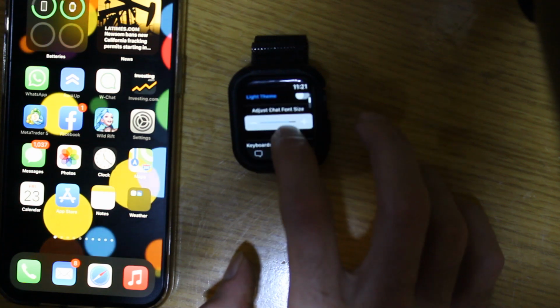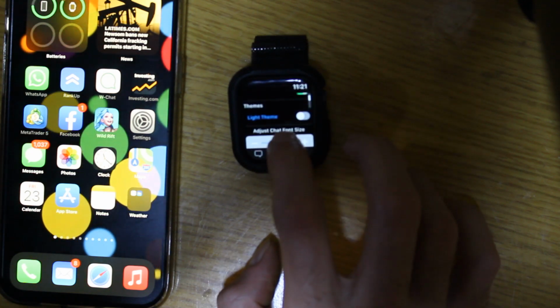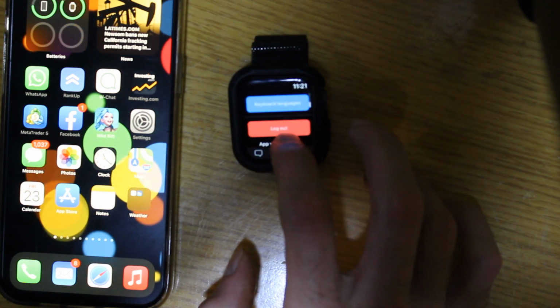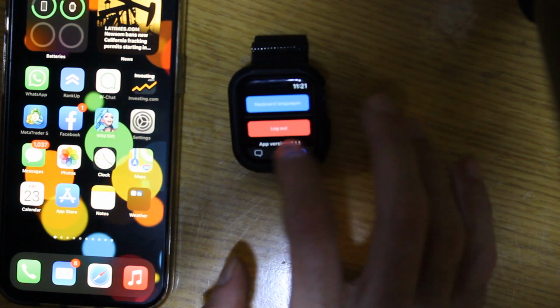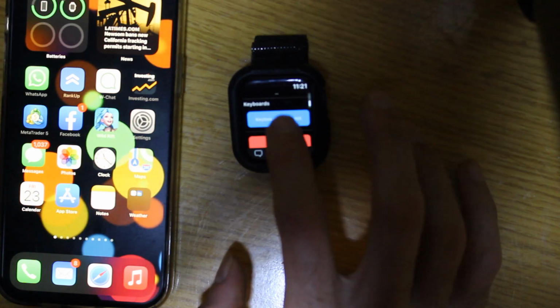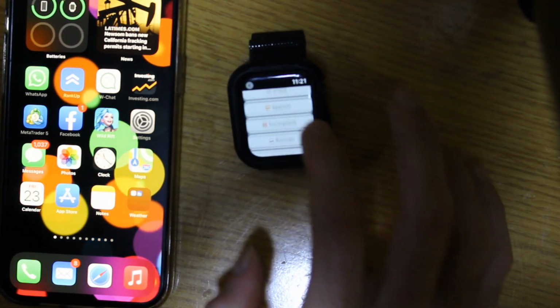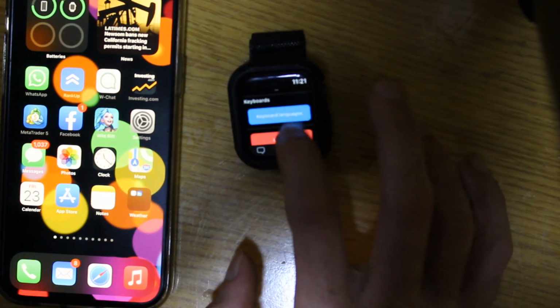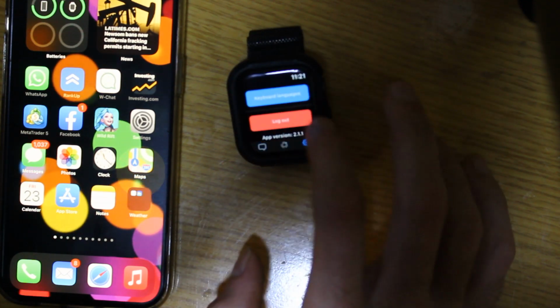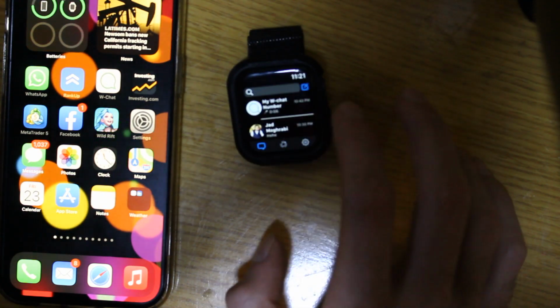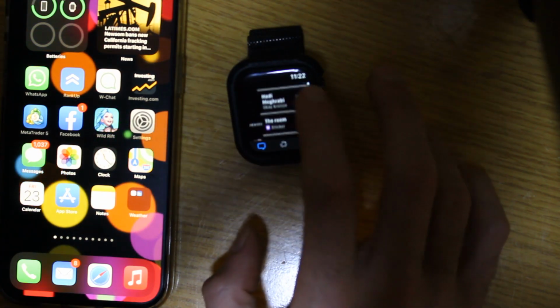In settings, you can adjust the font size, you can change the theme back to light with a white background, and you can see the app versions. You can change the keyboard languages from here. You can choose any language and it will become the default, and you can check the app version as we said before. This is pretty much everything about the app.